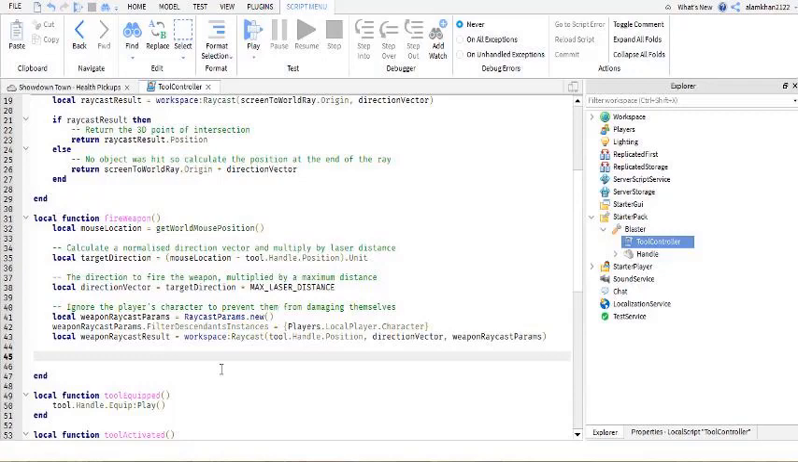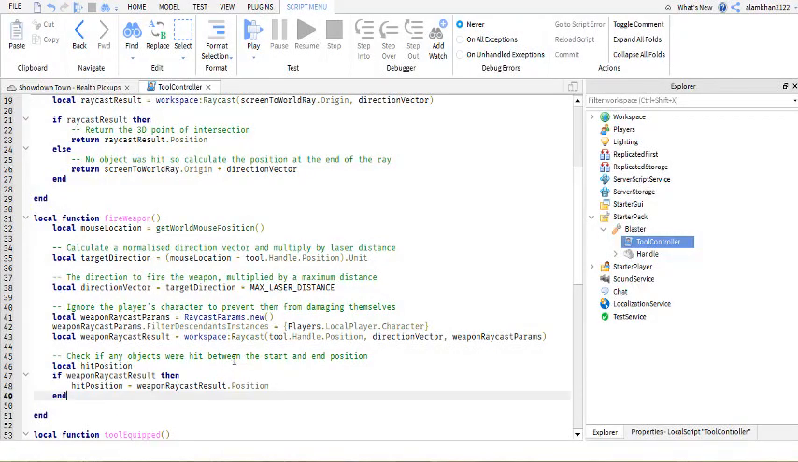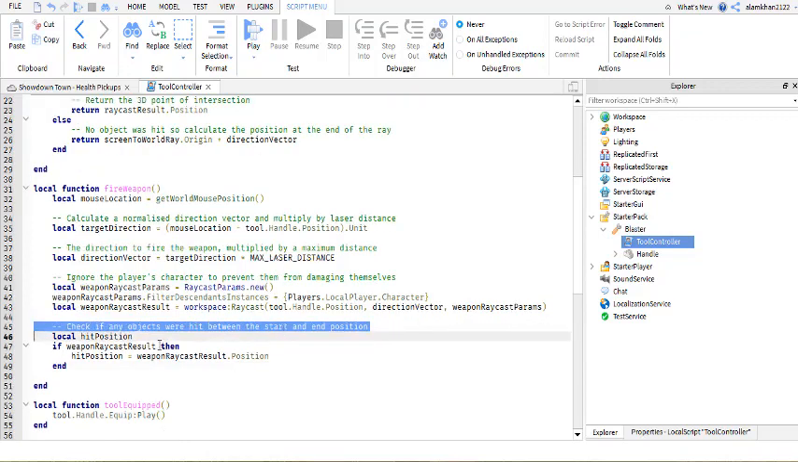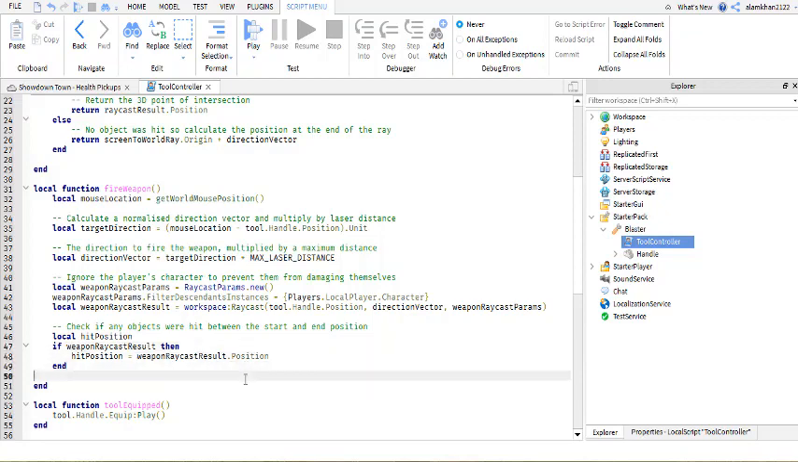Finally, you'll need to check that the raycast operation returned a value. If a value is returned, an object was hit by the ray and a laser can be created between the weapon and hit location. If nothing was returned, the final position needs to be calculated in order to create the laser. Declare an empty variable named hitPosition. Use an if statement to check whether weapon raycast result has a value. If an object was hit, assign weapon raycast result, position to hitPosition.